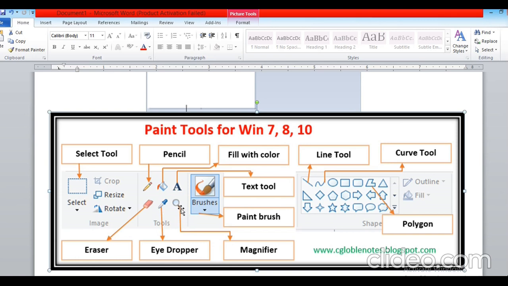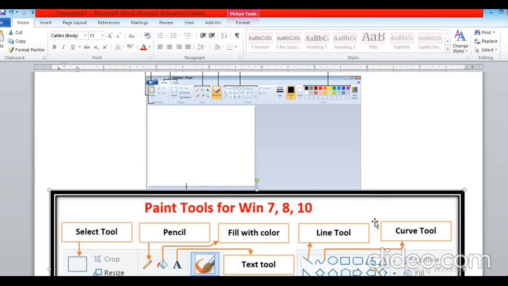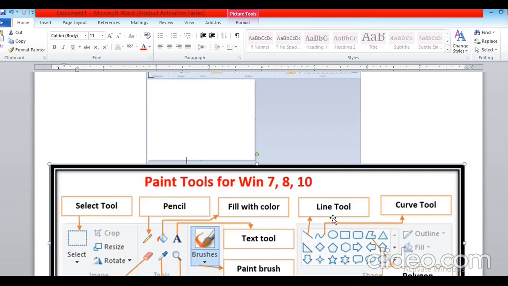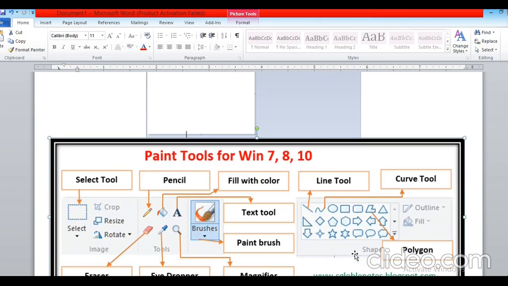Magnifier tool, next is the magnifier, to enlarge a part of your drawing. If you want to see your drawing in an enlarged or large shape, for that we are using the magnifier tool. In the shape group, we are using different shapes like line tool, curve tool, oval tool, rectangle tool, rounded rectangle, polygon, triangle. Different tools are given in the shape tool.